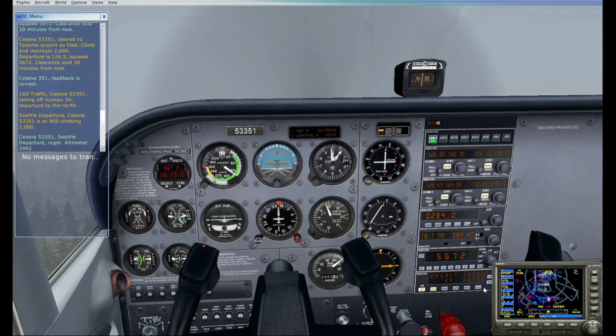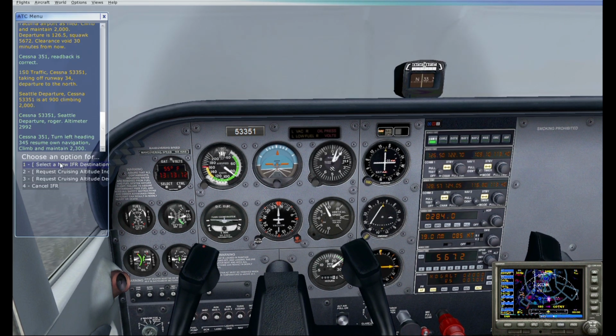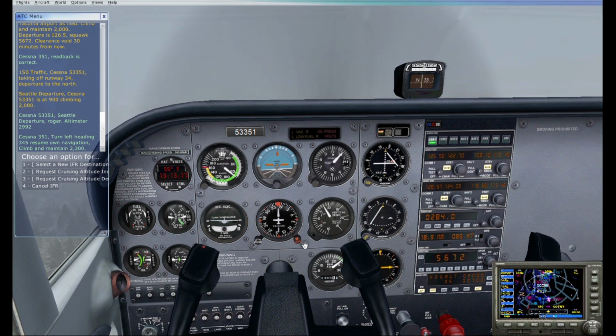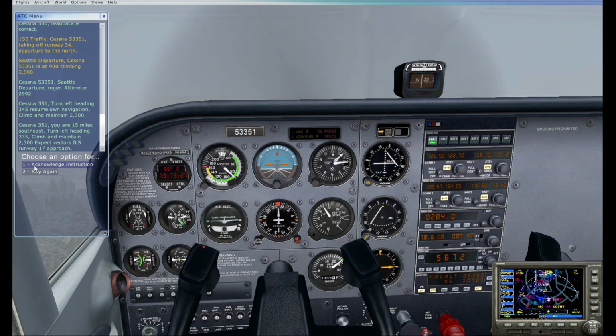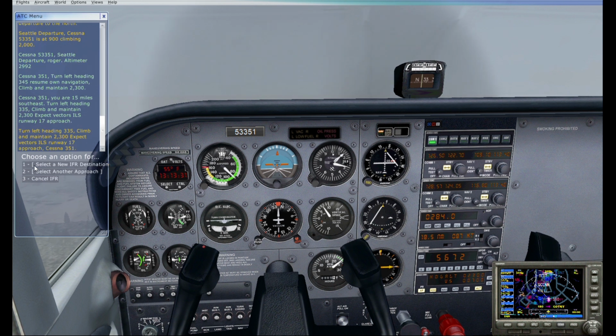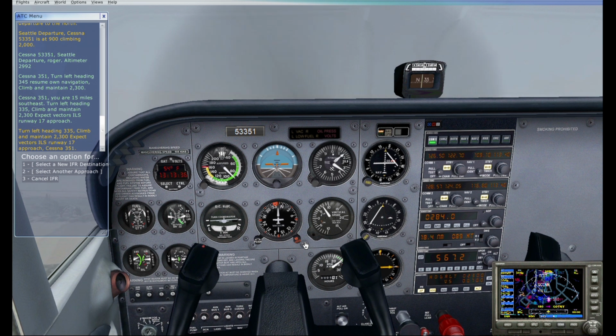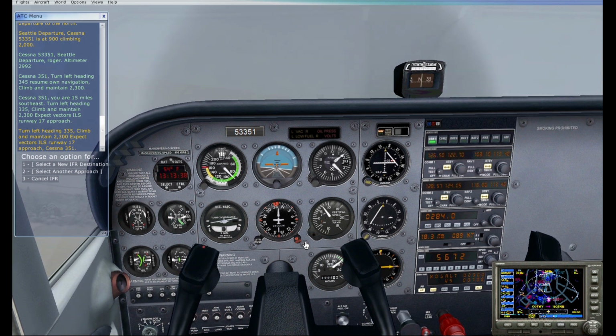Cessna 53351, Seattle departure, roger, altimeter 2992. Cessna 351, turn left heading 345, resume own navigation, climb and maintain 2,300. Cessna 351, you are 15 miles southeast, turn left heading 335, climb and maintain 2,300. Expect vectors ILS, runway 17, approach. Turn left heading 335, climb and maintain 2,300. Expect vectors ILS, runway 17, approach. Cessna 351.